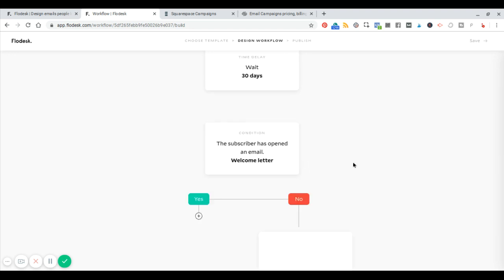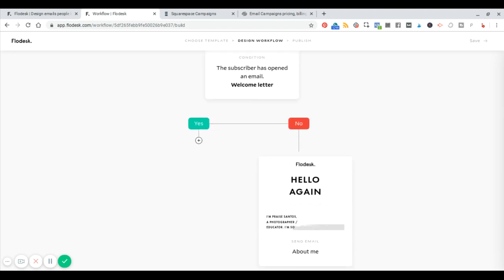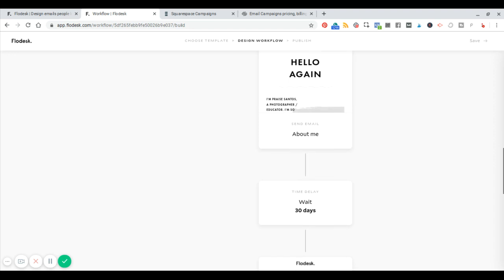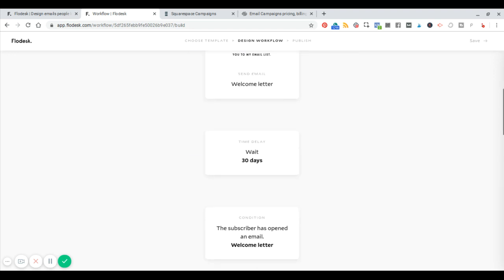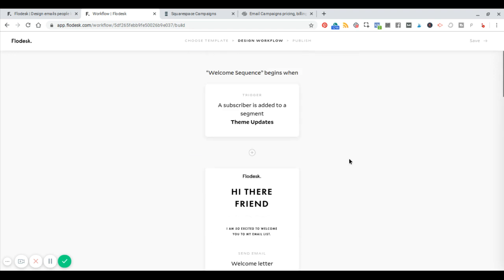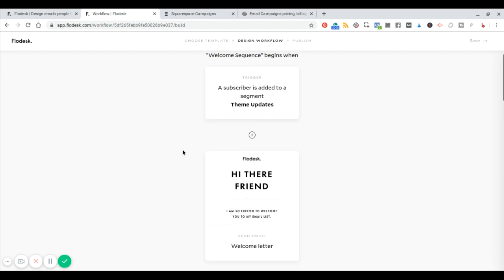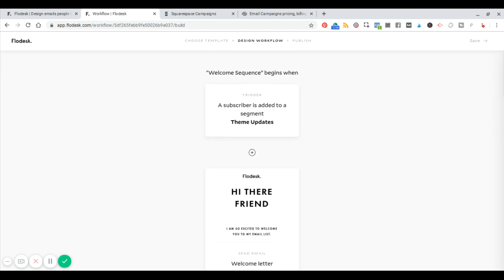and you can break it out. If maybe they didn't open an email, then you might want to send another version of that email. Or if they did, you can send them something else. And so this is really dynamic. It's a really cool way to set up sales sequences, welcome series, email courses, that type of thing.